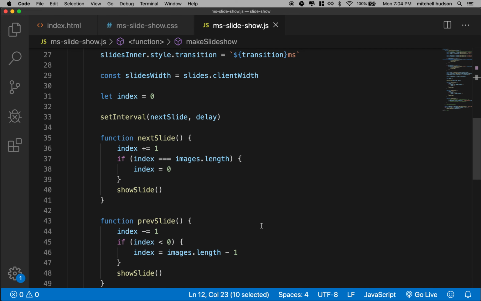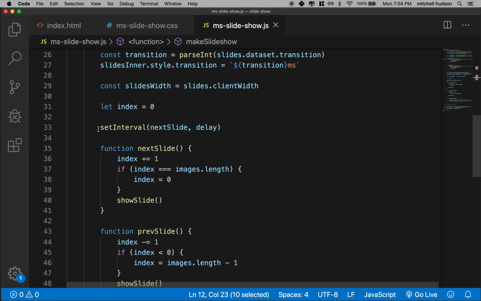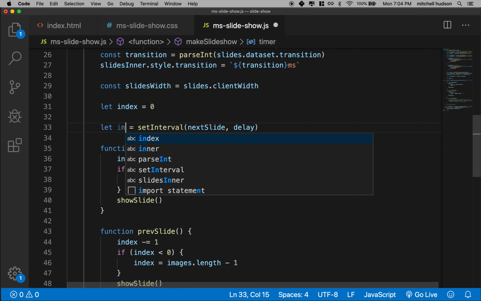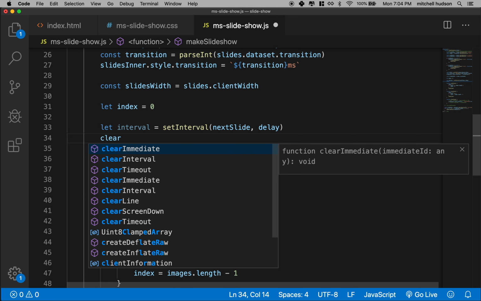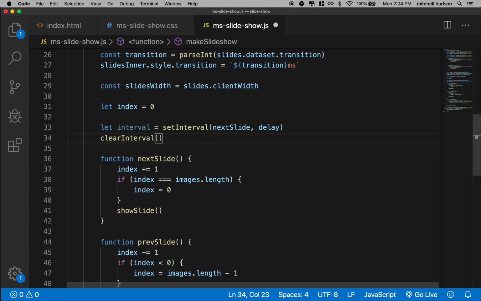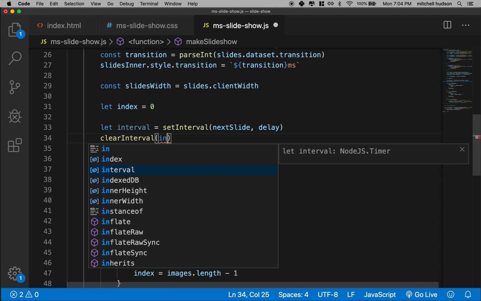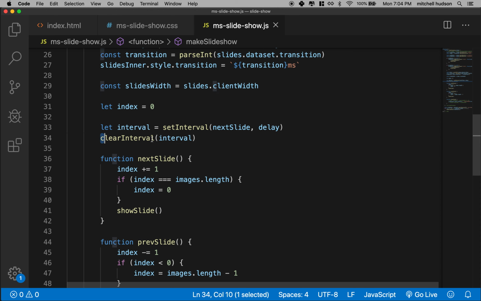So set interval actually returns a value to you, okay? And it's really just a number. It's like 1, 2, 3, 4, right? Okay, let's call it interval. How about that, right? Okay, so if I call it, it gives me a reference to an interval. To clear the interval, you'll say clear interval, and you'll give it a reference to the interval like this. Okay, and that'll clear the interval.